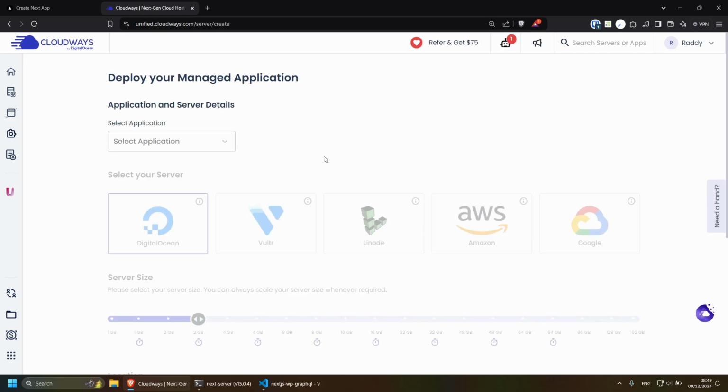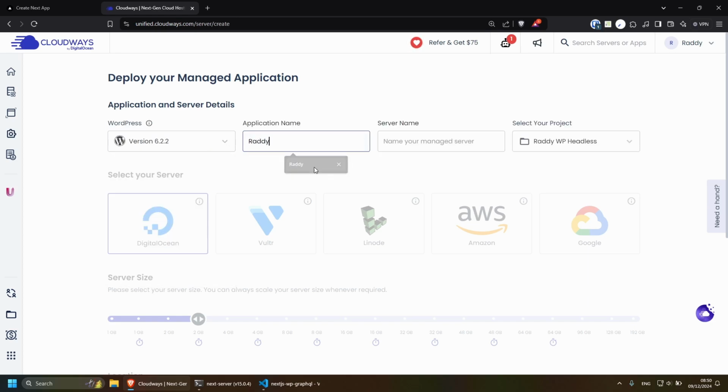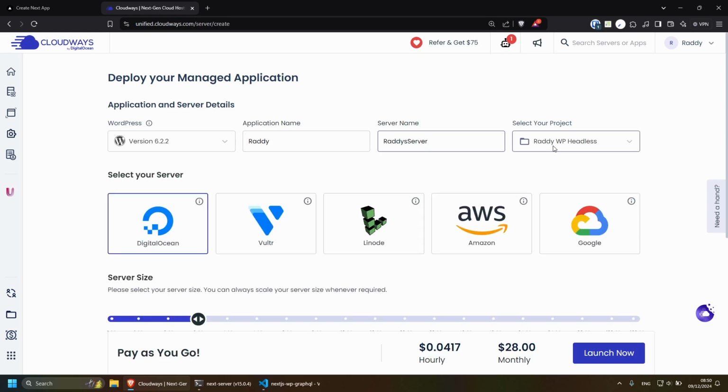And now we need to select what application we want to deploy. So in this case, this is going to be a WordPress application. I'm going to call mine Ruddy. The server is going to be Ruddy server. And then the project, I've called mine Ruddy WP Headless, and that's it.